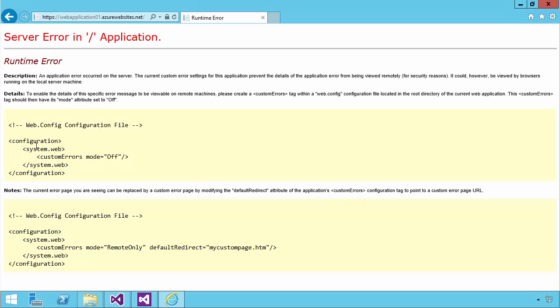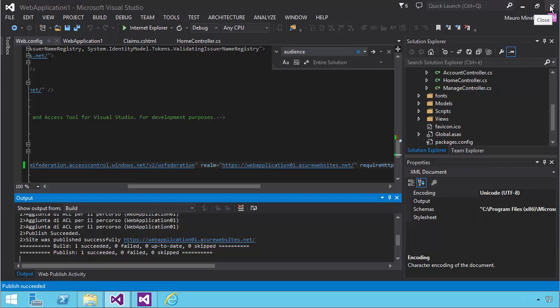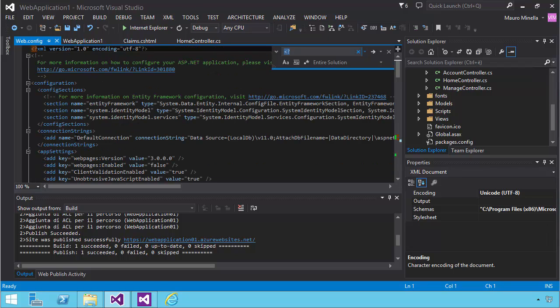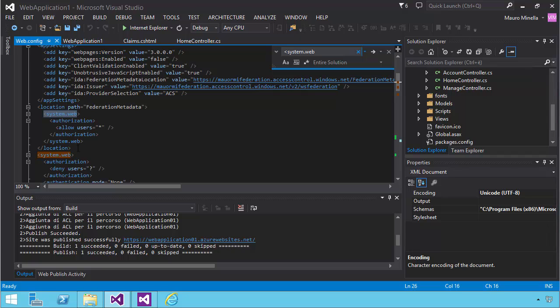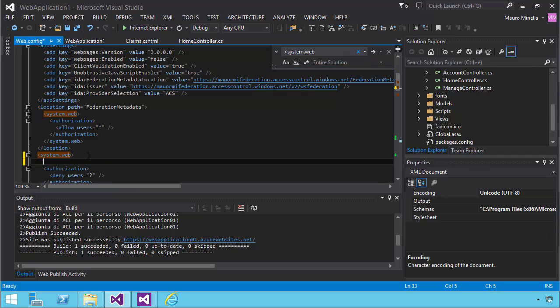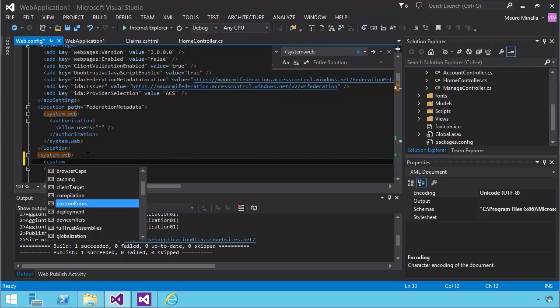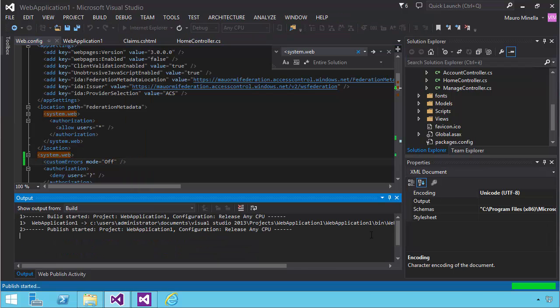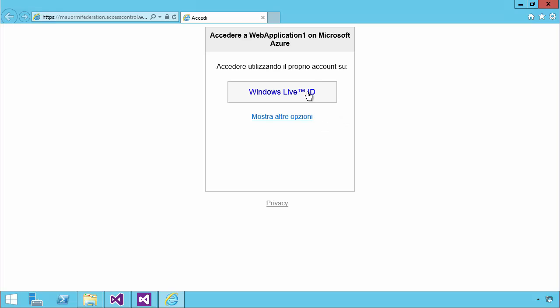No, it doesn't work. Well, since this is not my local IIS, I have to enable the error showing. So I go to system.web, and then I add, as suggested, customErrors mode off. Okay, so we will now see the error. Let's publish it again. We will get an error, but at least we will know which error it is.